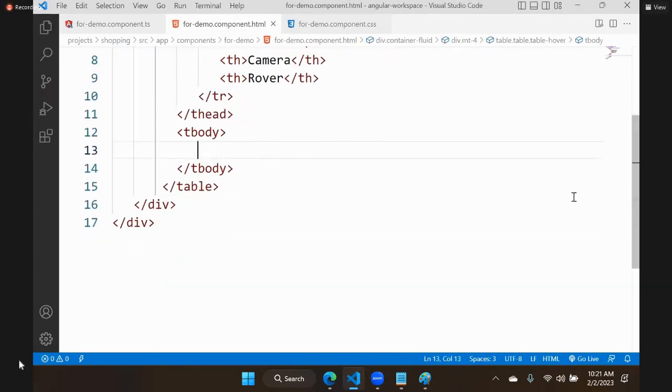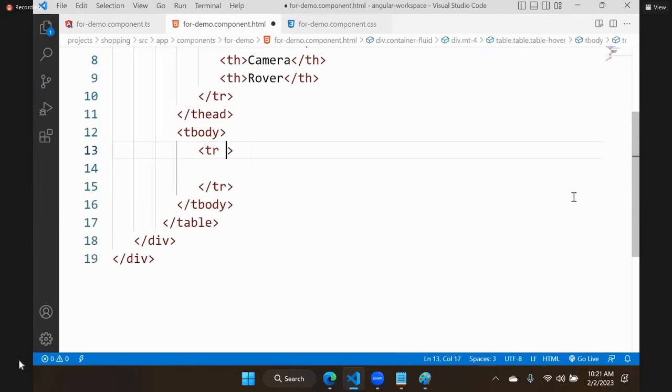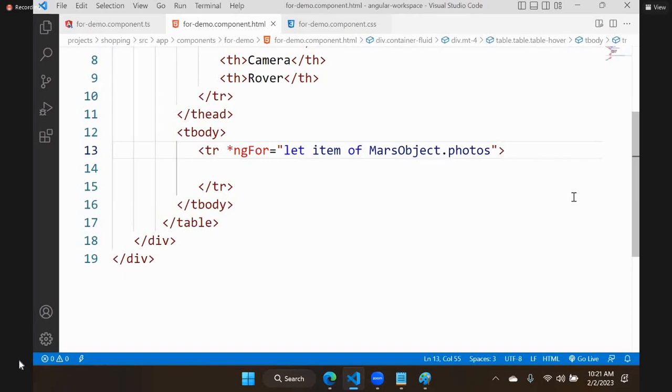Here we have to generate a row. This row should repeat, ngFor let item of collection. Collection is Mars object. Is Mars object a collection? No, Mars object is not a collection. Mars object is an object. In that object, there is a property. What is that? Photos. That is the collection. Understood? Because finally the data is coming to us as an object. In that object, there is an array called photos. That we have to use for iteration. An object you can't iterate. We have to iterate the array inside that object.